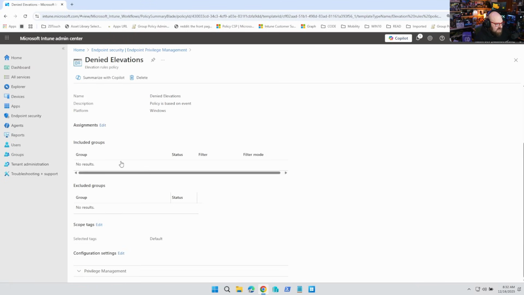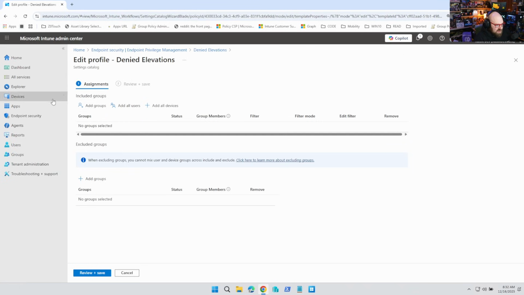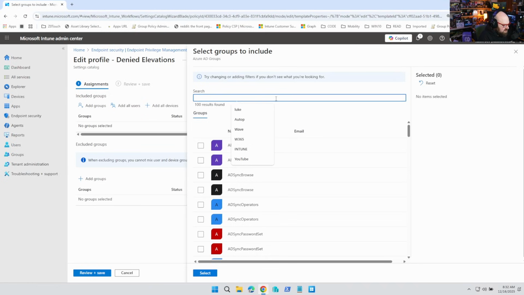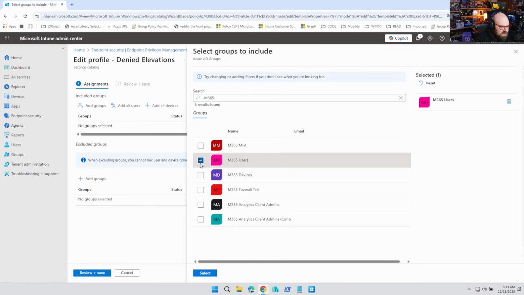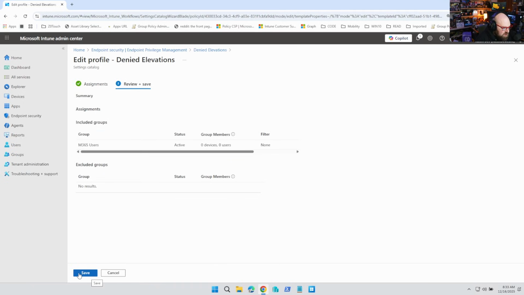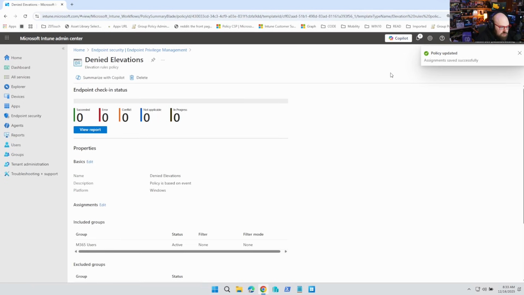So it is a new policy. I'm going to have to assign it, and we could assign this to all users, all devices. I believe I have a group of users, M365 users. That'll just capture most of them, and we'll go ahead and push that out there.